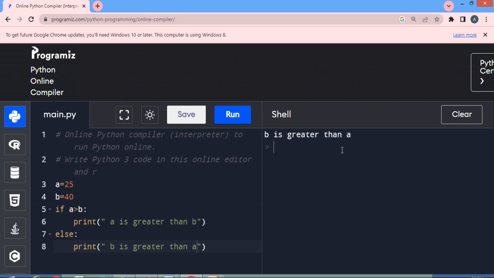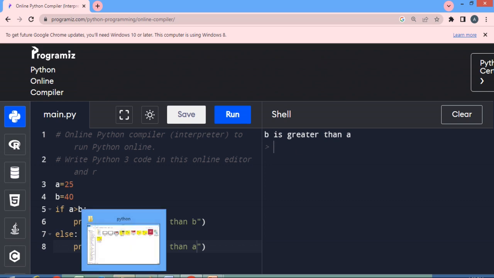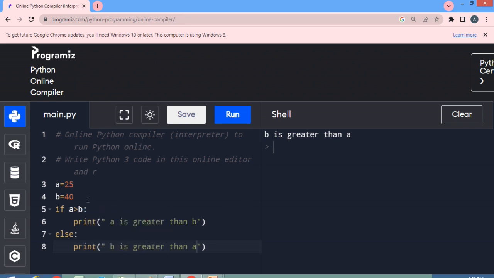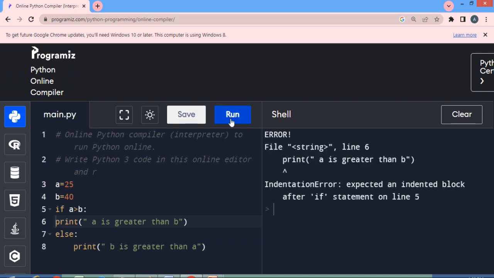Now let me tell you a few important things you need to know, students. Whenever you're writing if, it has to end with a colon. Don't forget that. It's not a semicolon, it is a colon. Else also ends with a colon. Most important, as soon as I hit the colon, my cursor has come to a point here. It has left some space over here. This is called indent in Python. It is very important. If you remove those spaces and try to start from the beginning and then run the program, you will get an error.